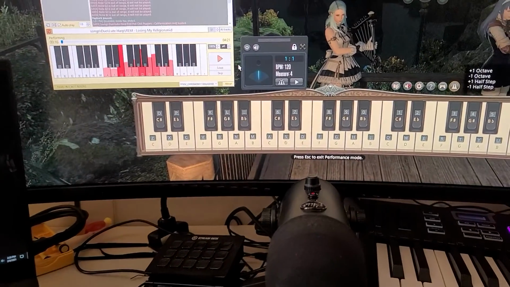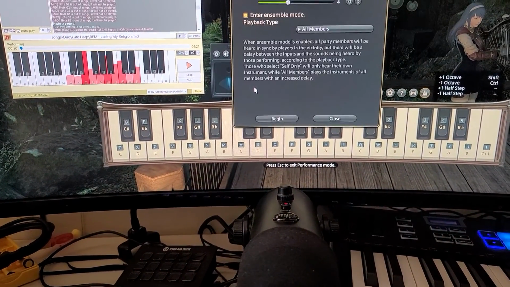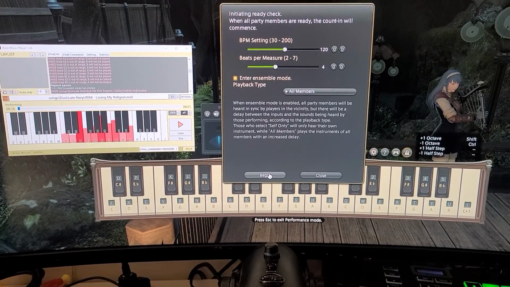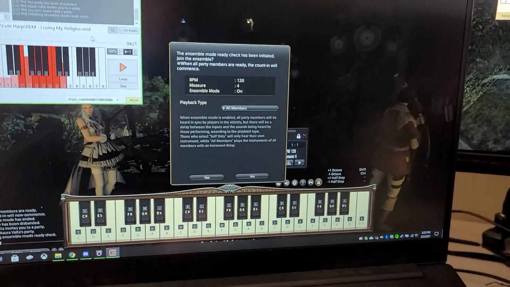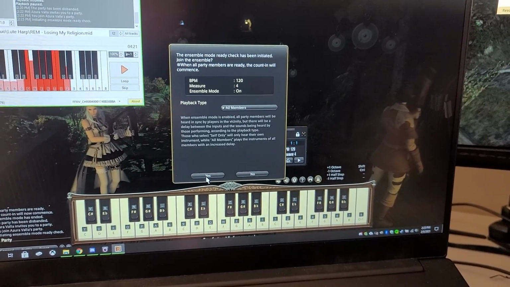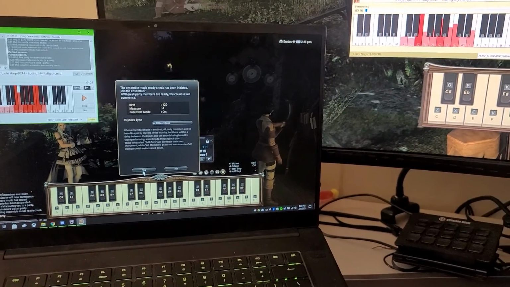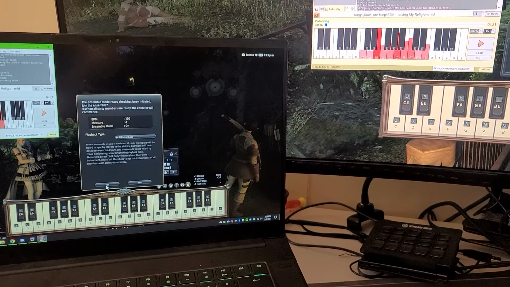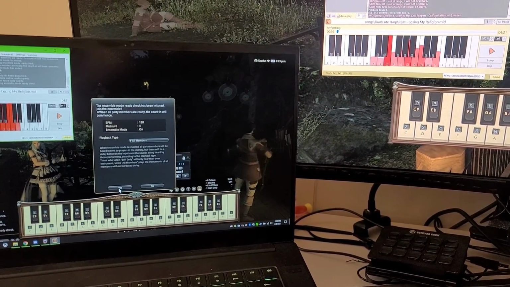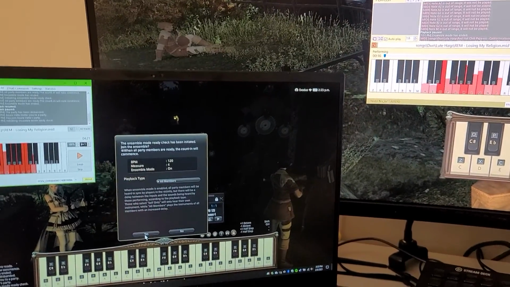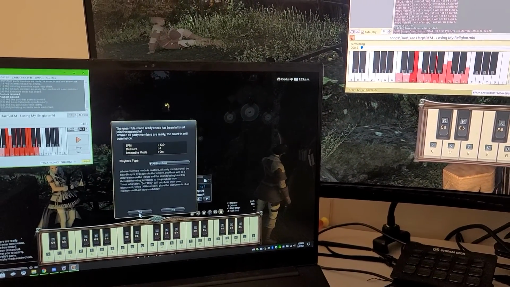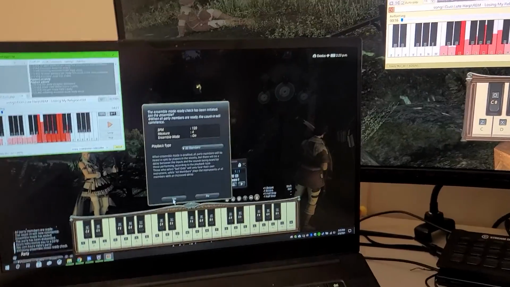All right, and then on the main bard, we're gonna hit ensemble check. We're gonna hit begin. Then the secondary bard has to accept the ensemble check. And then once you do that, it'll start a countdown. So at the same time, at the end of the countdown, you hit the space bar on both PCs. And that will start the song. So we're gonna hit B.